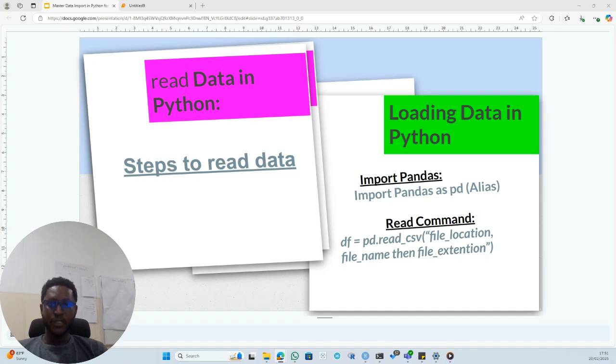So here are the two basic steps that you can use to read your data into Python. First, import pandas, and then next you input the read command. For import pandas, just import pandas as pd, that is an alias, so that whenever you want to type pandas, you can just type pd.